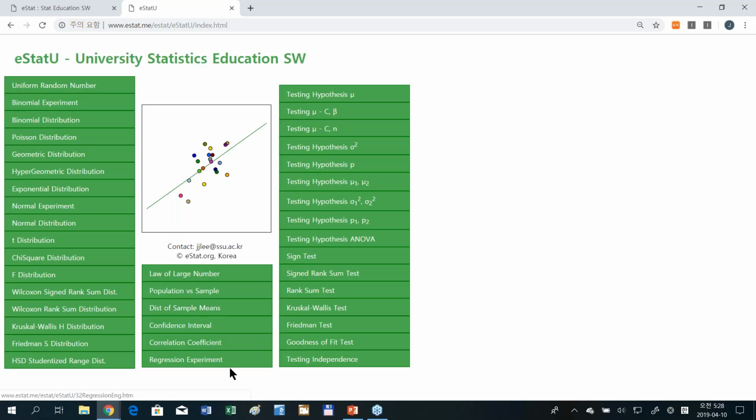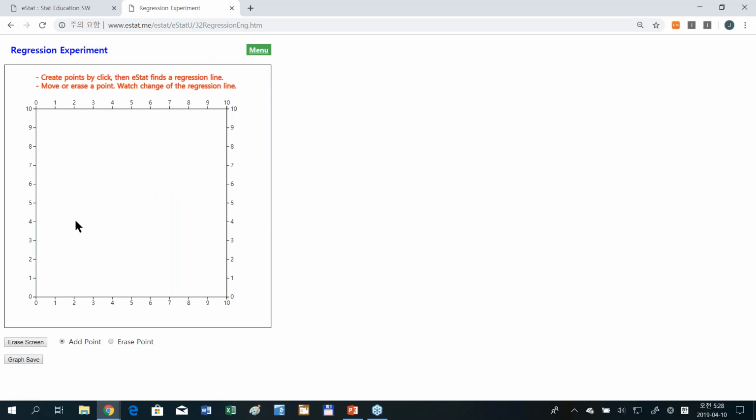One thing I like here is the regression experiment. While I'm teaching regression, I emphasize the residual analysis. Suppose it has a correlation of 0.7. By moving this point, you can check that just a single point can influence the statistical analysis a lot. That means you need to get rid of the outlier.